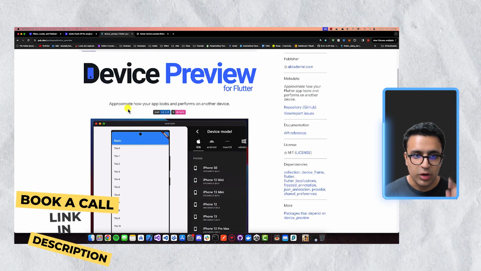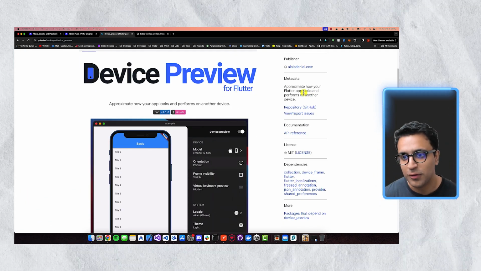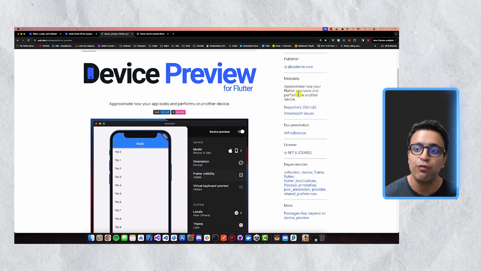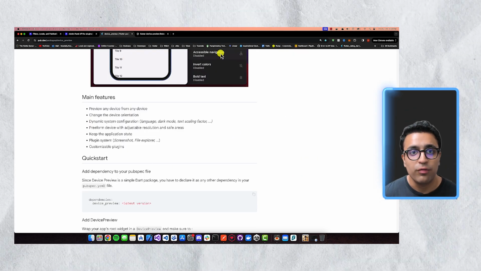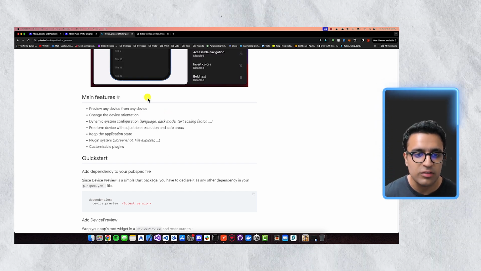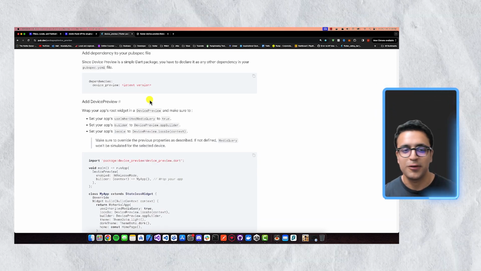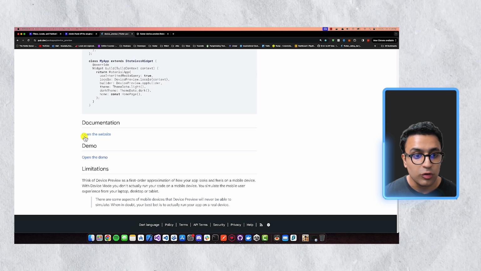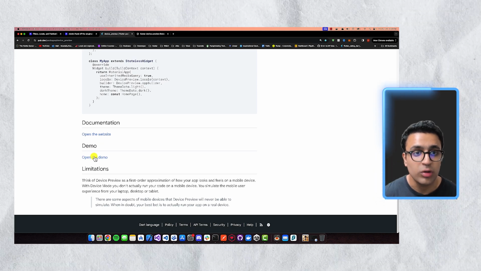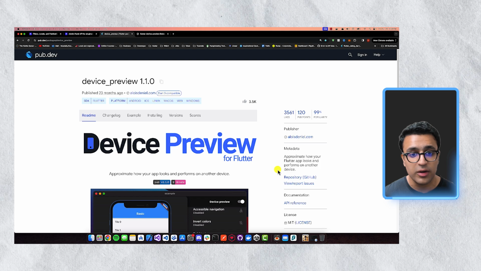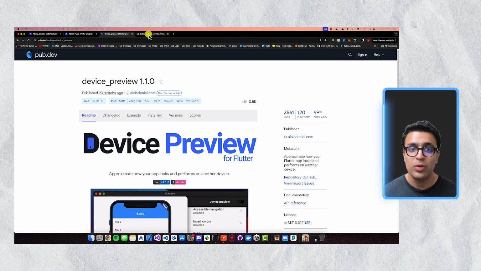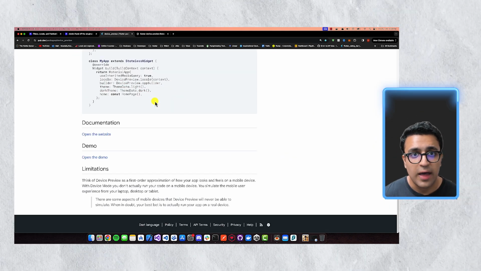As you can see, Device Preview, the description for this says that you can approximate how your Flutter app looks and performs on another device. And one of the cool features about the Device Preview package is that besides the awesome functionality that it offers us, the authors also provide us with an actual demo that works on the web that we can take a look at to understand what the Device Preview package does and how we can use it. So let's take a look at the actual demo.